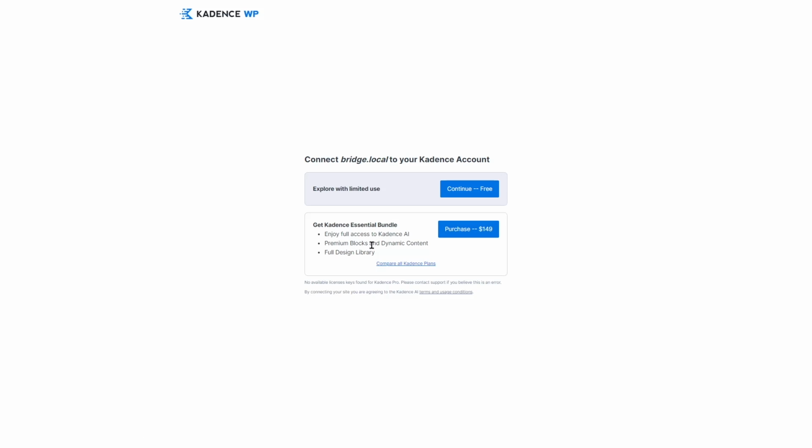But we are going to use the free version because this is also very powerful and it will give you access to so many of Kadence's features. But for that, we first need to connect our Kadence account with our website. If you don't have a Kadence account, you can create one by visiting their website. We're going to click on this Continue Free button.